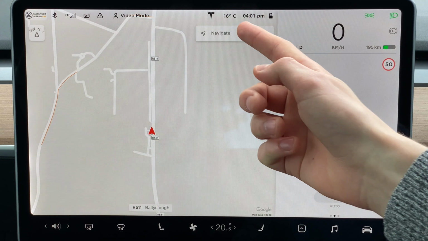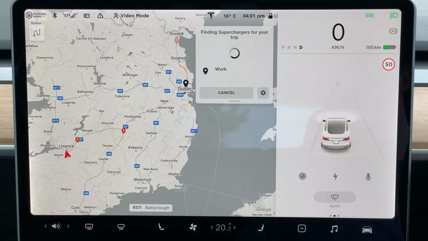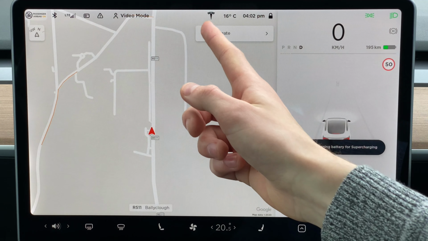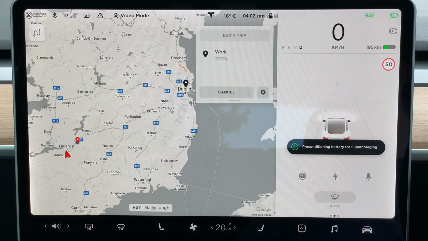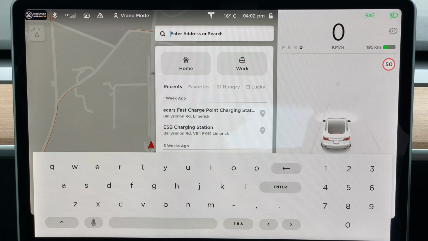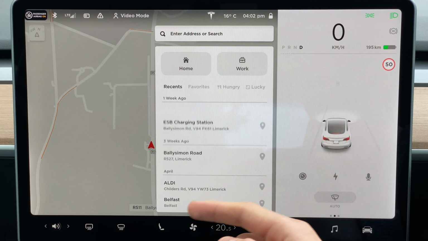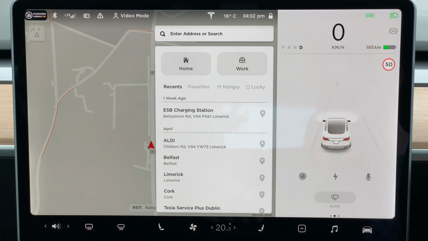Swipes can also be used in the navigation app. If you swipe down or to the right on the navigation button, it will automatically start a route to your home or work address depending on where you are. And if you want to delete any recent addresses from the navigation drop-down menu, you can simply swipe right to remove them from the list.